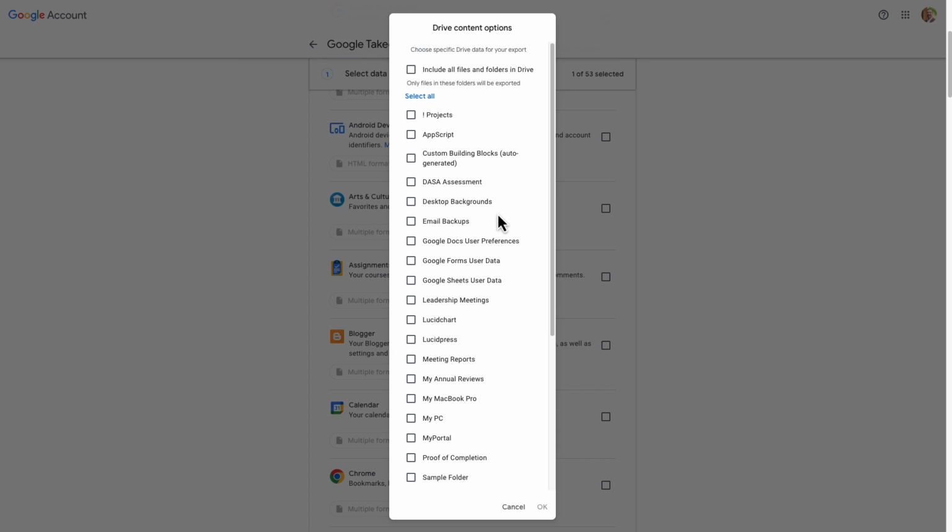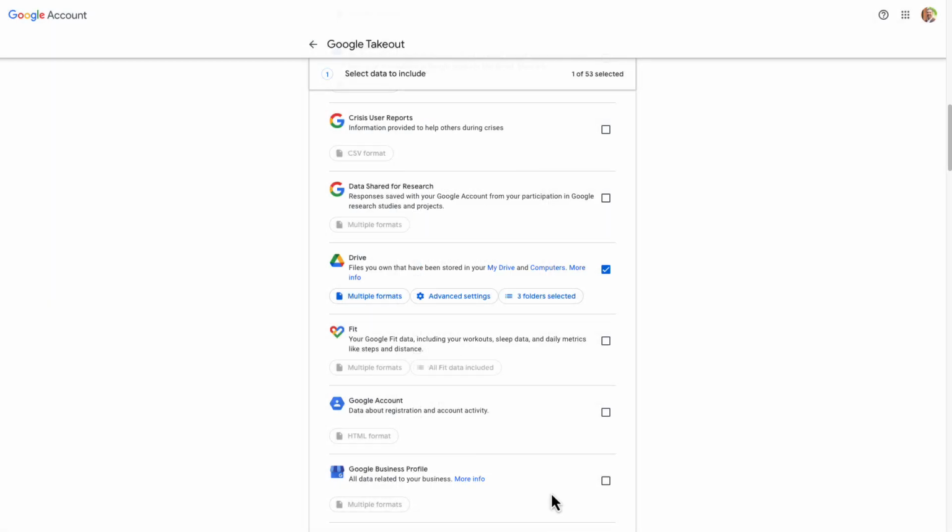Once that's done, we can go ahead and we can do the backup. In this case, what I'd like to back up are the Google Forms user data, Google Sheets user data, and I'm also going to use the proof of completion. So those three folders I want to back up into one archive. And I'm going to click OK.